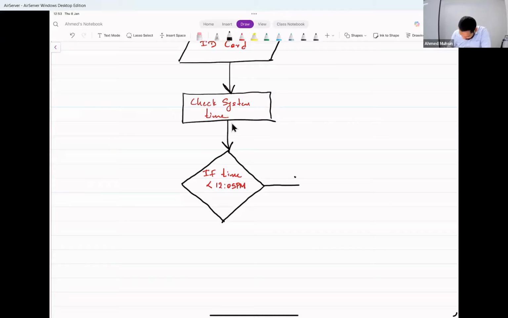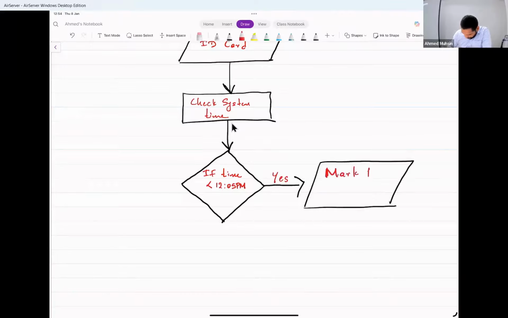We go this way and we have an output. What does the output say? Mark present. Sorry. It's supposed to be a parallelogram. So guys, everyone, what do we do here? Parallelogram, it's an output now. So if it is yes, what do we do? Mark or record present.